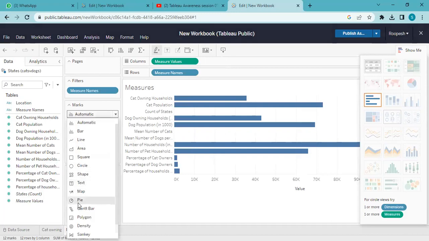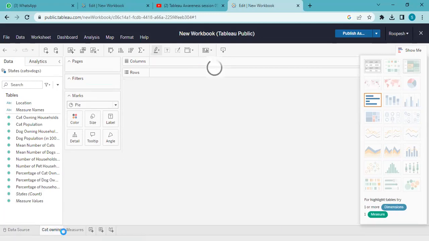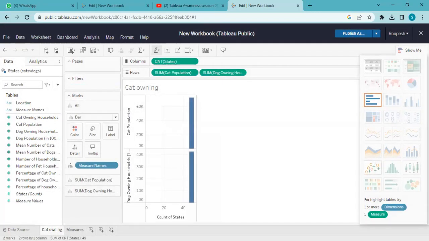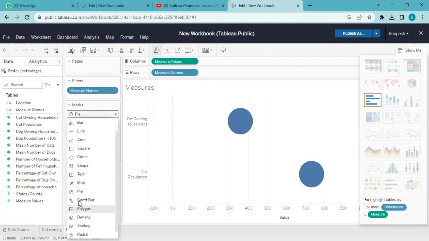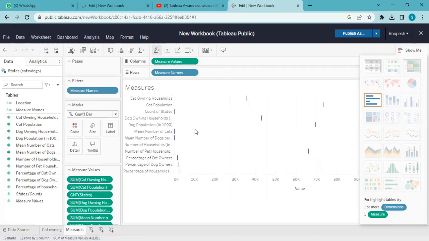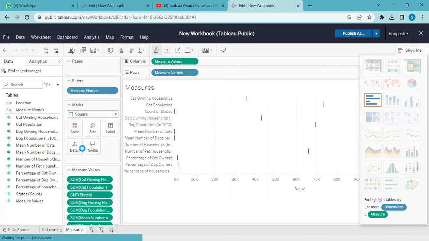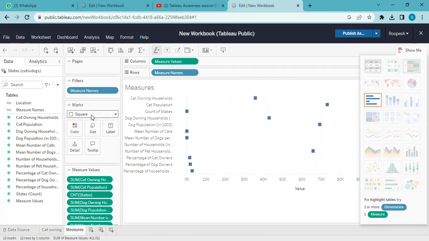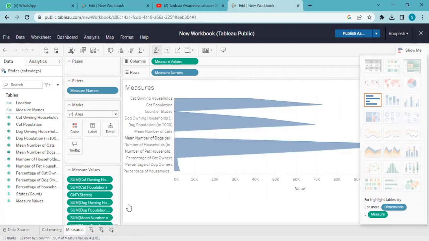One minute, I will show in the measures. If you want to take the Gantt chart, it is varying upon clicking the different options. You got it, like this. It will be varying, like this, you got it.